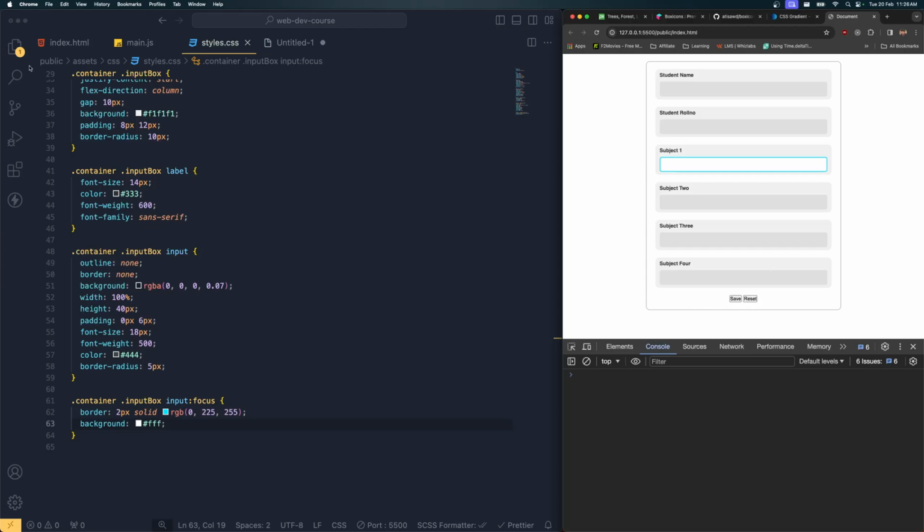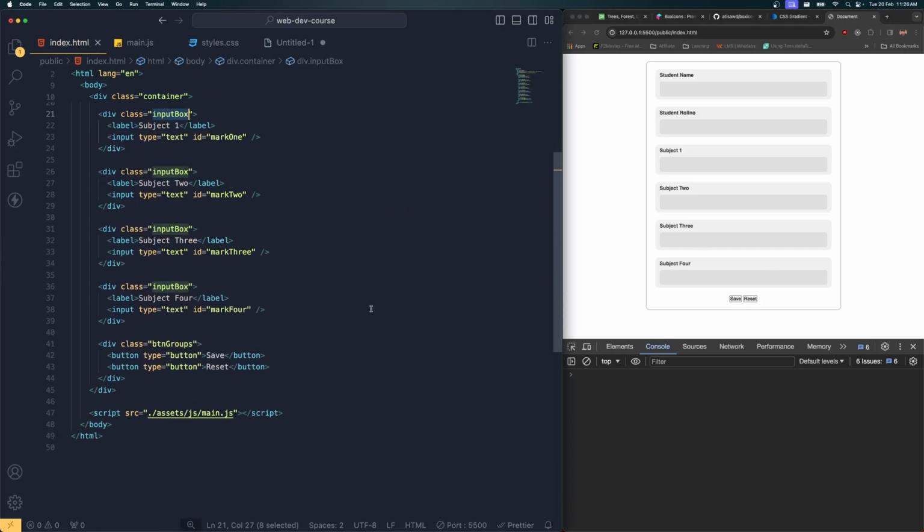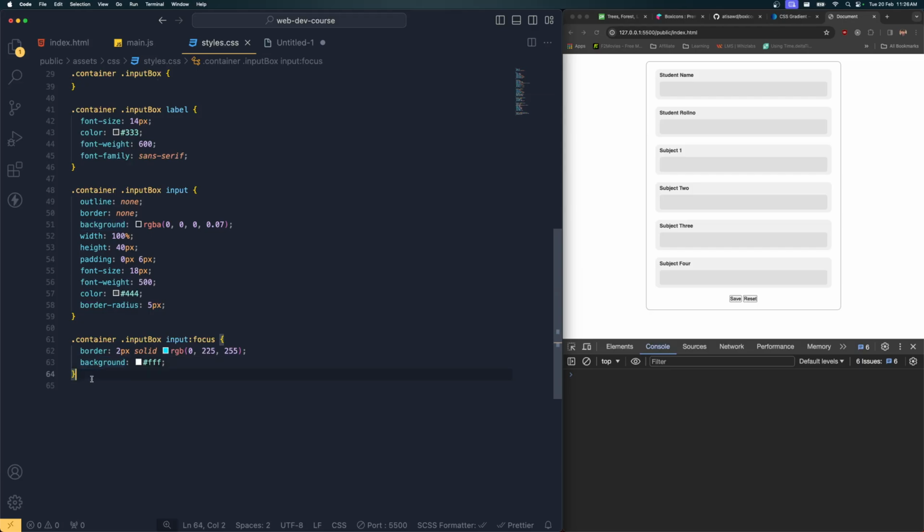So now let's go ahead and finish the styles for the button groups. So copy this button groups. Let's go to the styles, dot container and dot button groups. So we need to write these styles for this. All right, so let's go ahead and do that next.